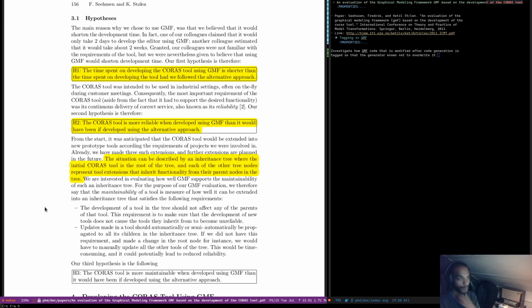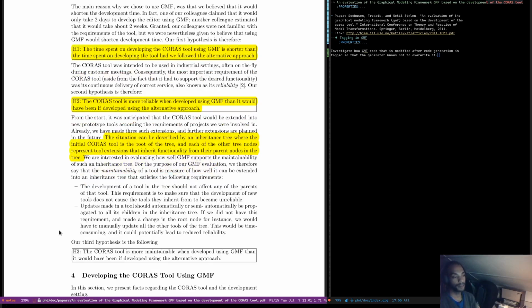Very interesting approach. For the purposes of our evaluation, we therefore say that the maintainability of a tool is a measure of how well it can be extended into an inheritance tree that satisfies the following requirements. The development of a tool in the tree should not affect any of the parents of that tool. This requirement is to make sure that development of new tools does not cause the tools they inherit from to become unreliable. Updates made in a tool should automatically or semi-automatically be propagated to all of its children in the inheritance tree.